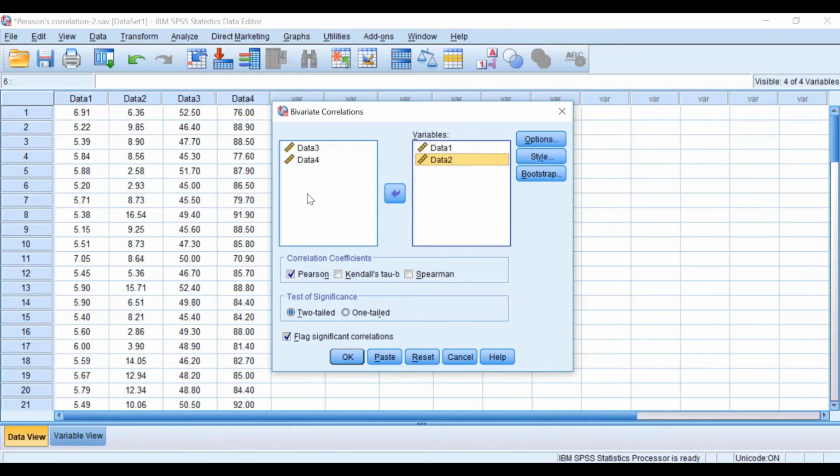the variables box. Here I'm going to select the Pearson correlation coefficient, and I'm going to ignore Kendall's tau-b and Spearman correlation, as I'm going to describe these in a separate video or separate videos. Since we don't know the relationship between this data, it's always safe to stick to the two-tailed test of significance.